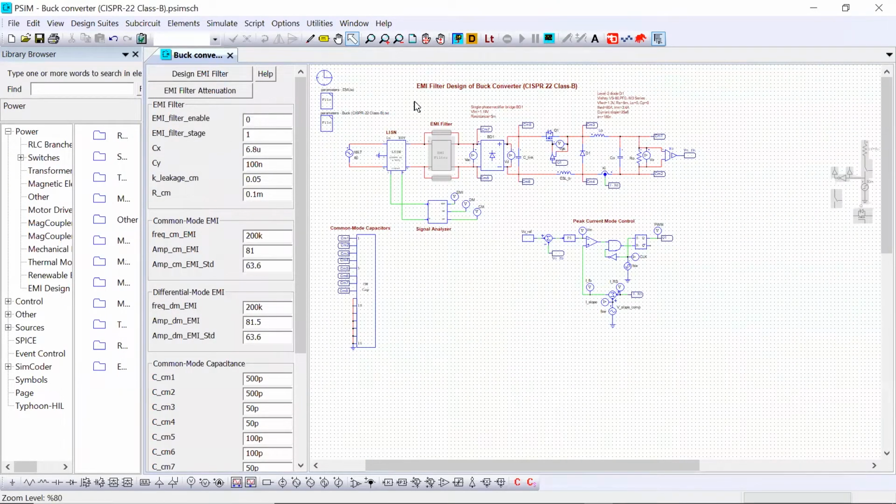We have basically all the power stages. We have the control stages, which is in fact the peak current mode control. We have all the parasitic capacitances and the EMI filter stage.